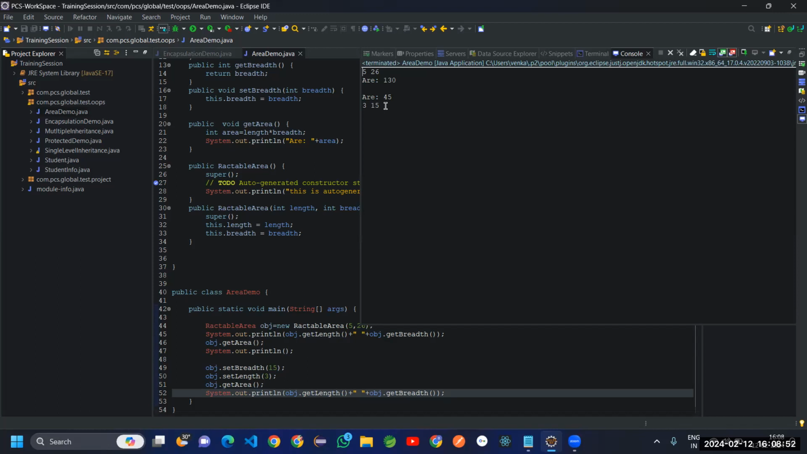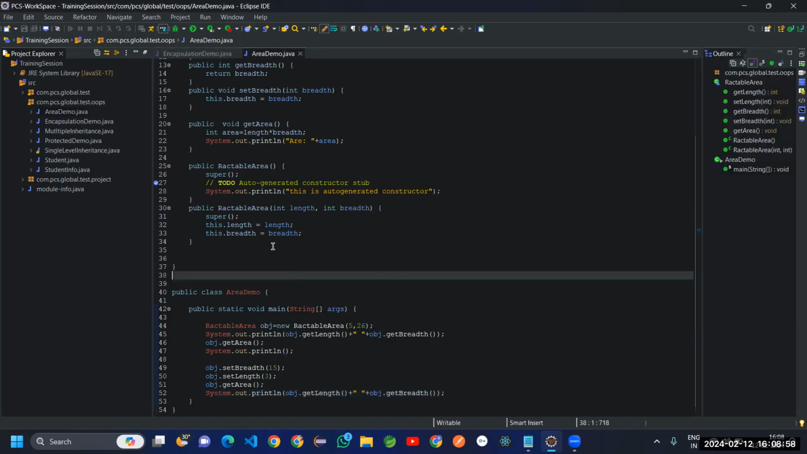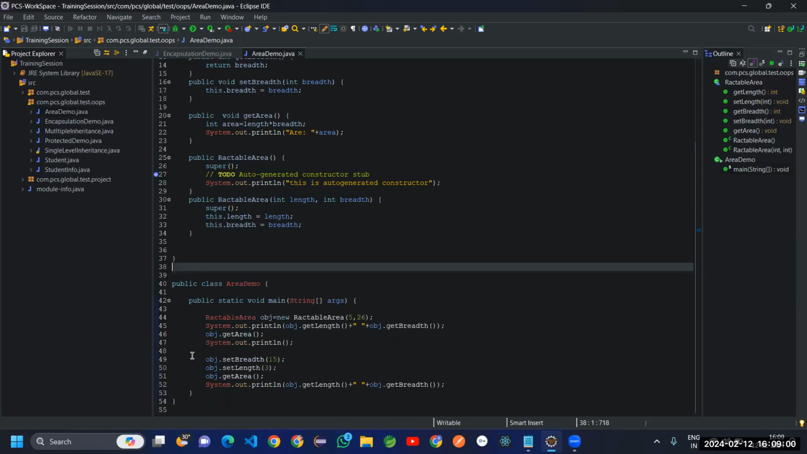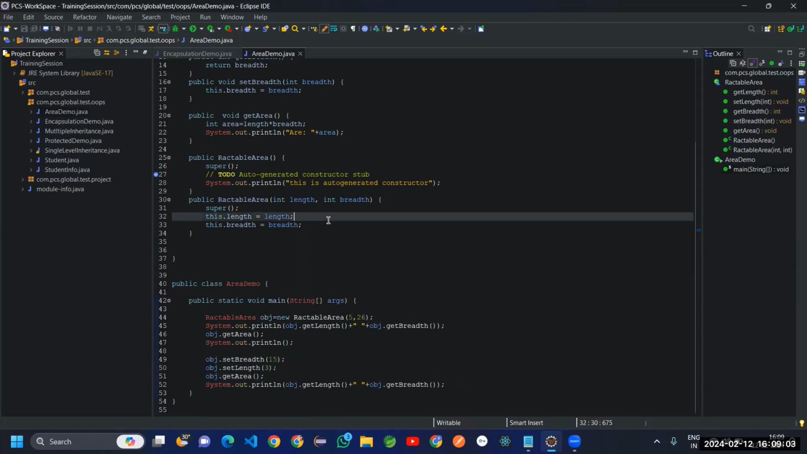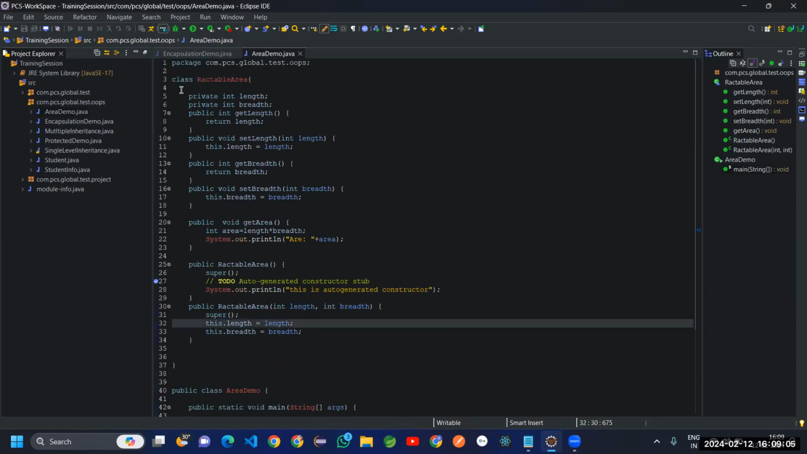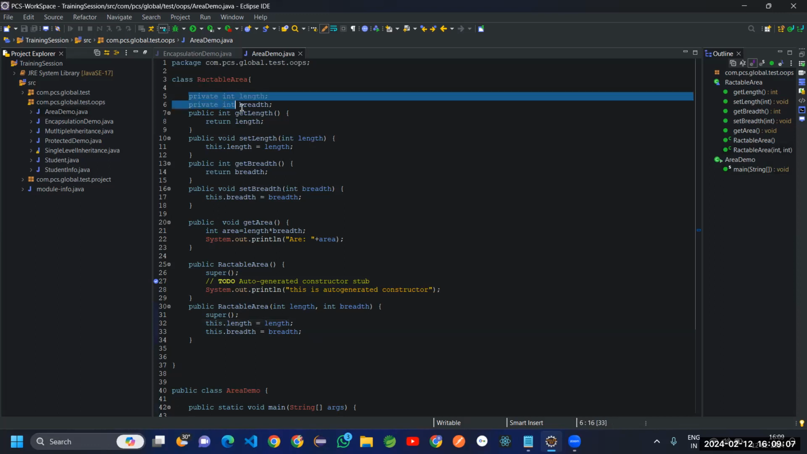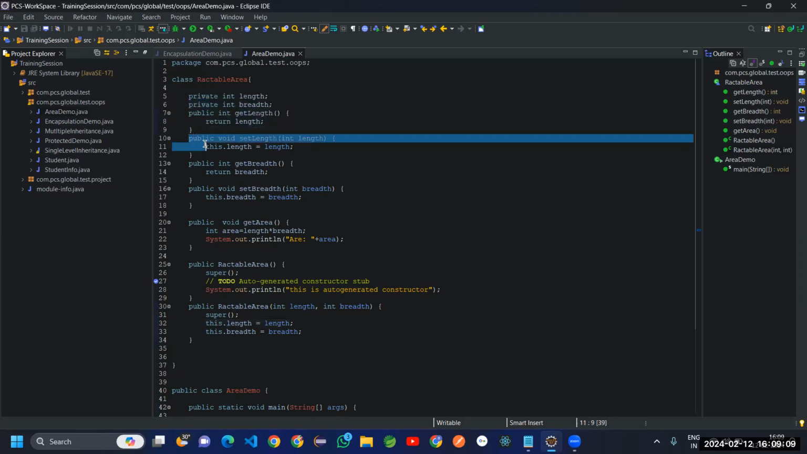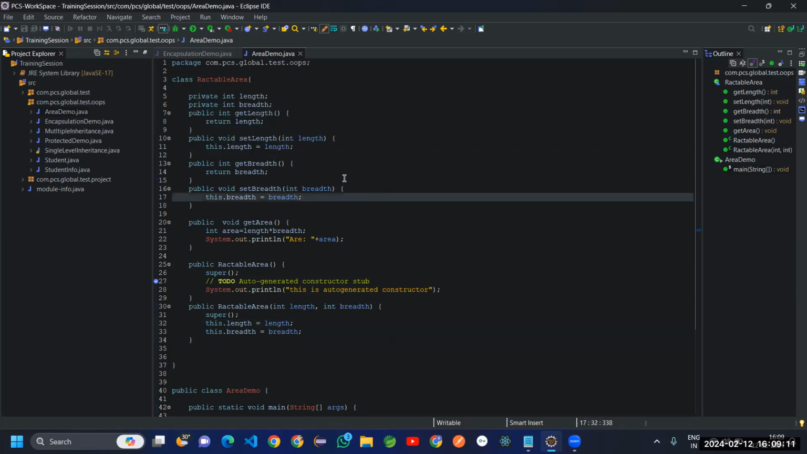Yeah. Now see, we're passing setBreadth as 15 and length as 13. So now we are updating the initial values also, and we are performing. So in this way, we can update the variable class members by using public getter and setter methods. So this is encapsulation.